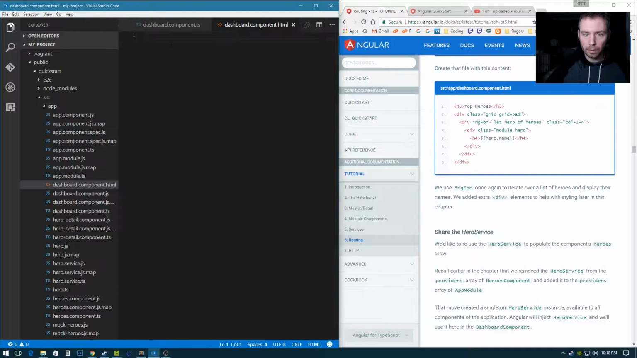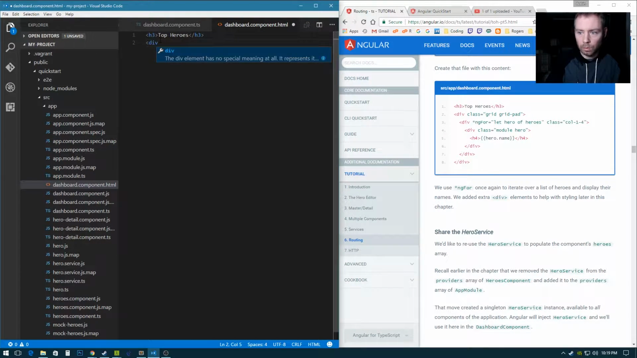Now this markup, I'm going to type it out only because it's got some ngFor in there which I want to get used to writing. If I just copy paste this code, it doesn't really sink in. So when you have to do it on your own in the future, you'll be searching the documents.